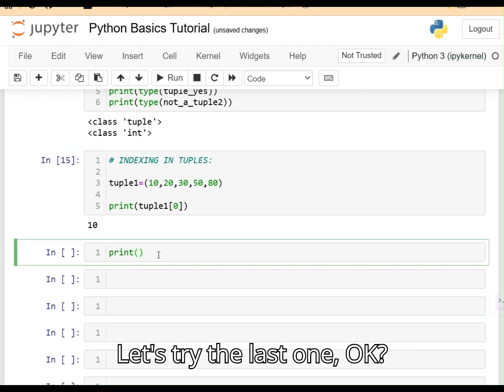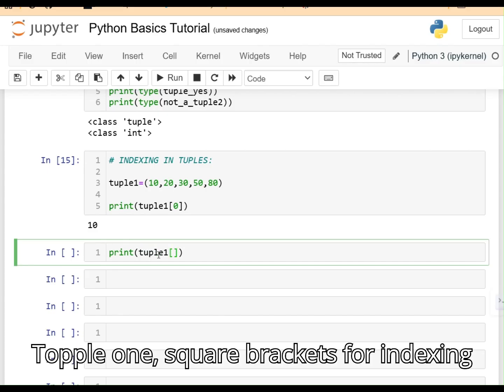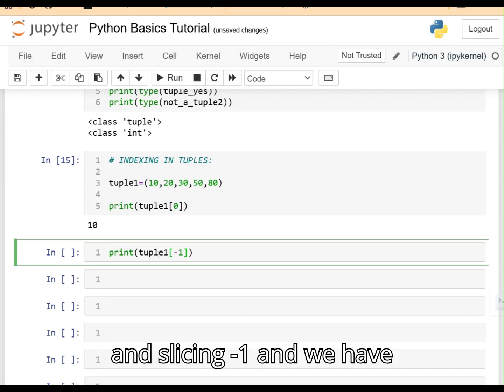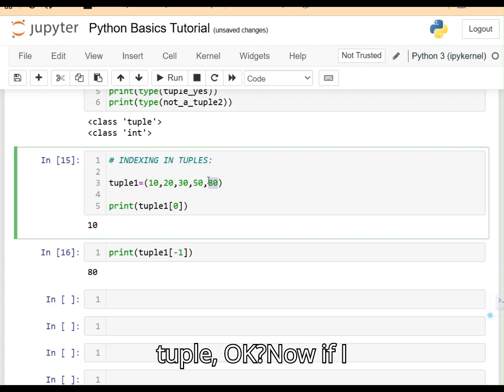Let's try the last one. Tuple 1, square brackets for indexing and slicing, minus 1, and we have 80. That's the last element of this tuple.